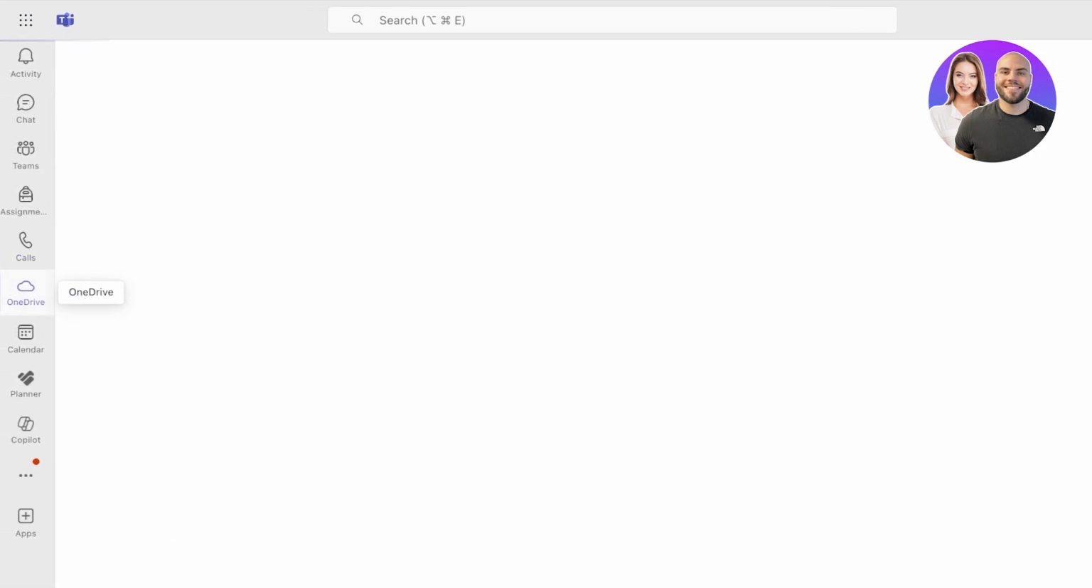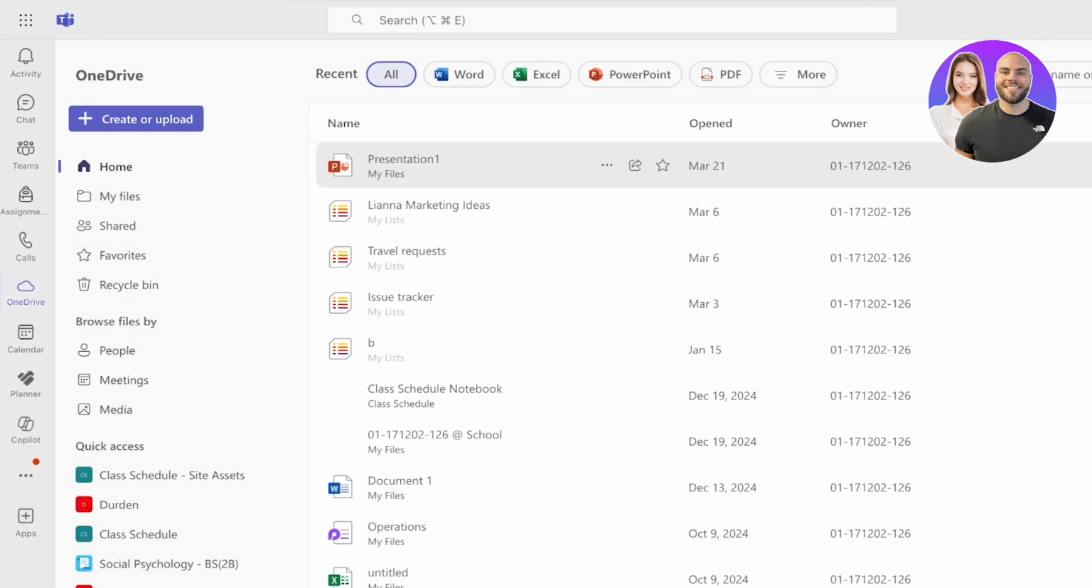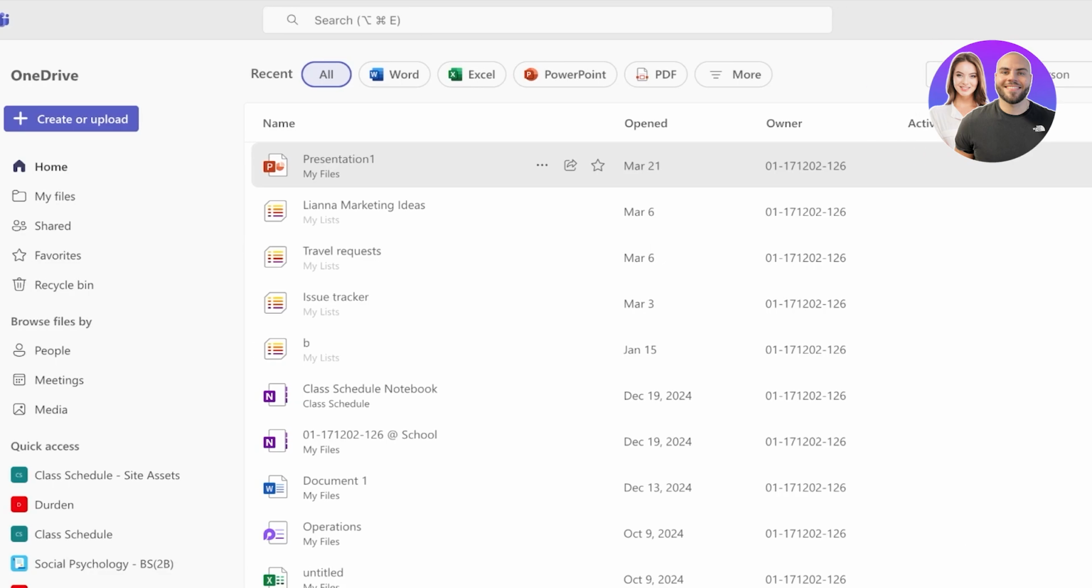Then below that, you have OneDrive. So as you are working in Teams, obviously you're going to want to have access to all of your files, whether it is a presentation, a scheduled notebook, a document, or an Excel sheet.